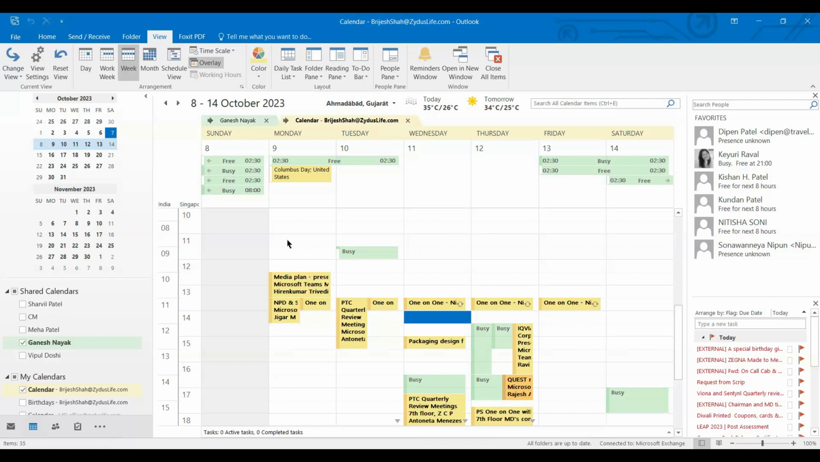So this is the file. Minakshi, are you able to see my screen? No, you have to reshare. Just hold on.